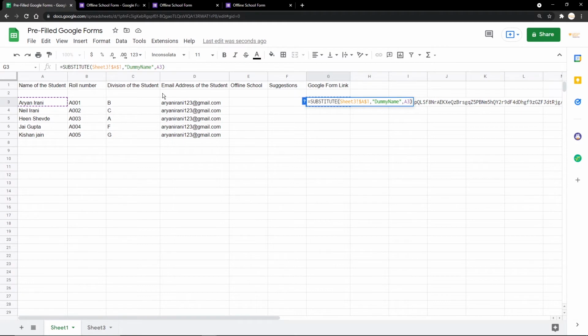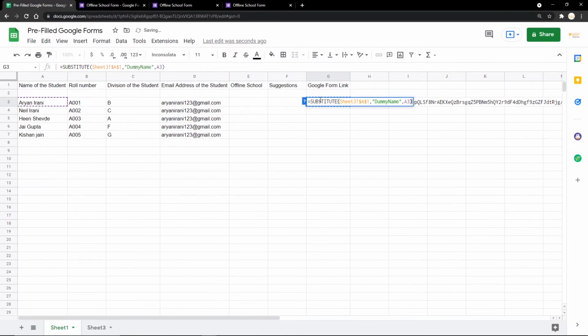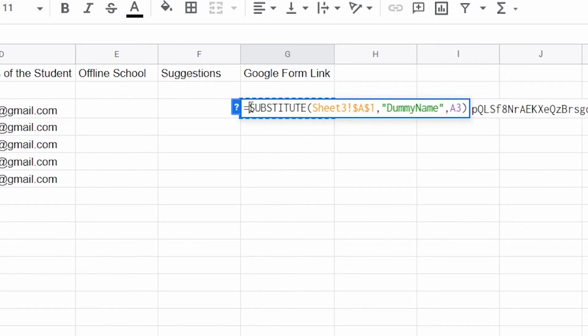The next thing that we're going to be doing is doing the substitutes for all the formulas. So I'm just going to add another substitute here. Open the bracket, and I'm going to add a comma after this. And now for this case, after the name, it's going to be the roll number. So I'm just going to go here, copy 56. I'm going to go back to my Google Sheet. I'm going to be adding a new substitute formula.